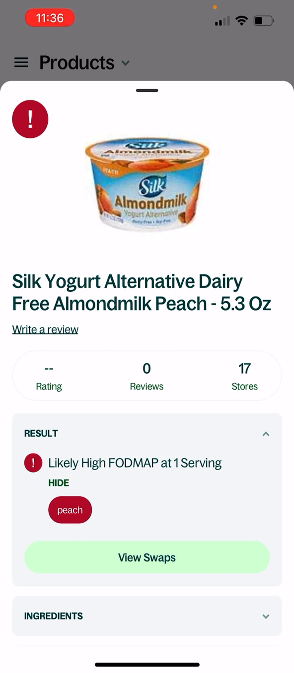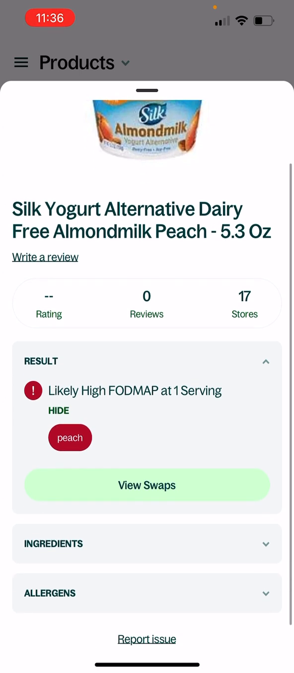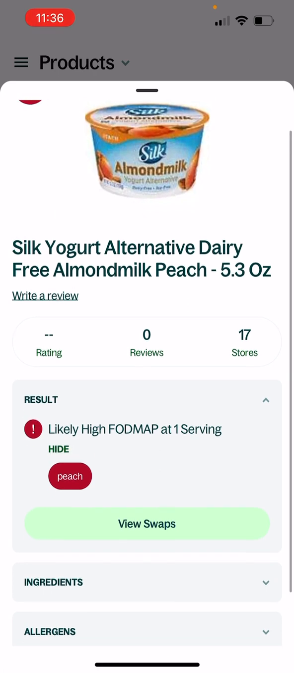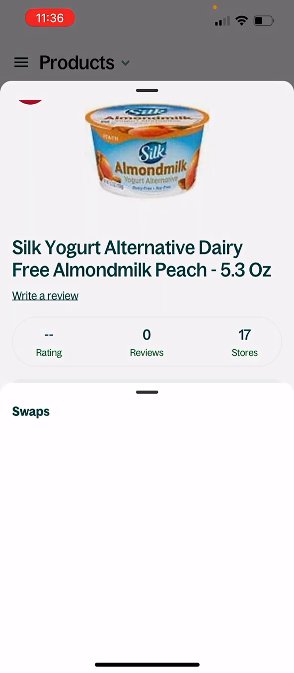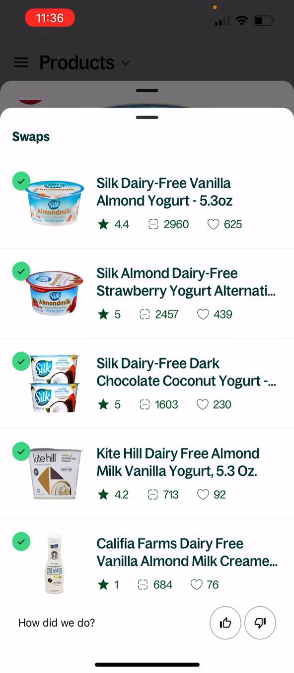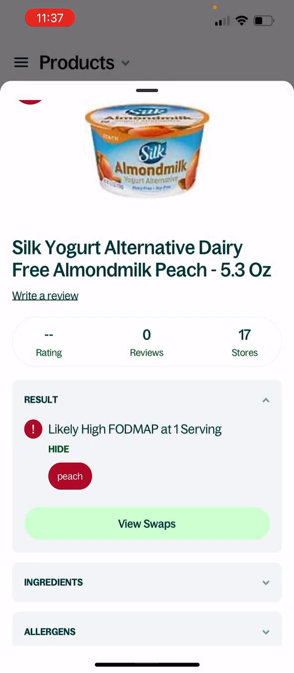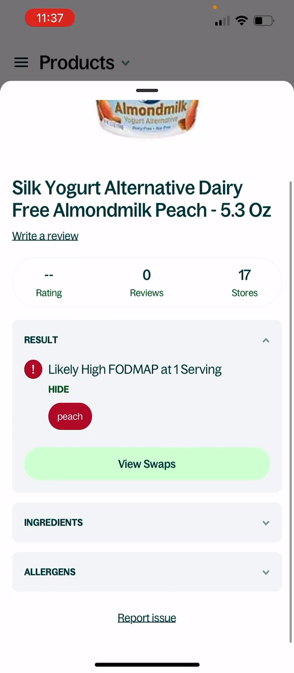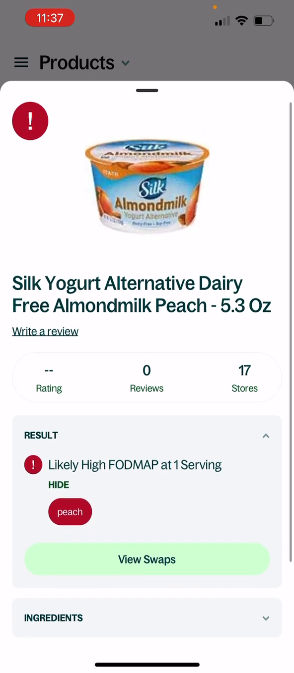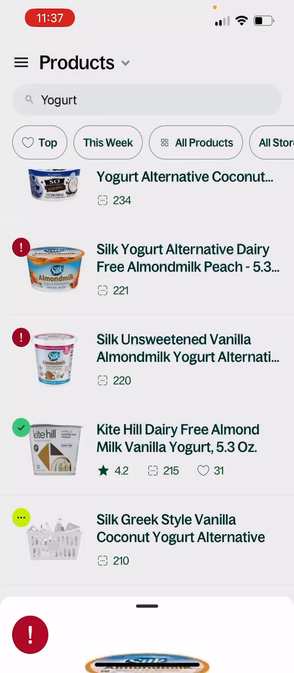I'll show you a couple other examples. Another really helpful part of this app is that it won't just tell you, okay, you can't have this, you can't have that. It'll show you alternatives. You can click View Swaps, and it'll show you some yogurts that are low FODMAP. Pretty cool. It also lists ingredients, allergens, and some other things here, but that's mainly what I wanted to show you.